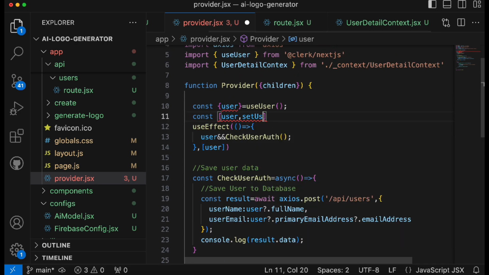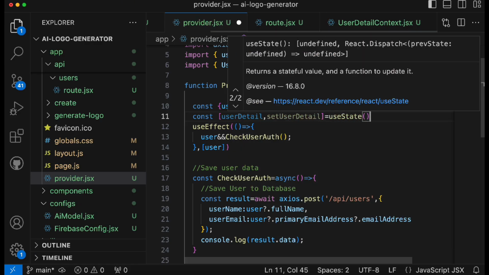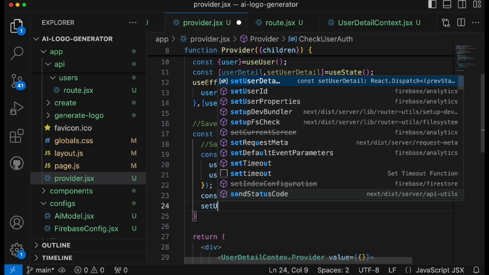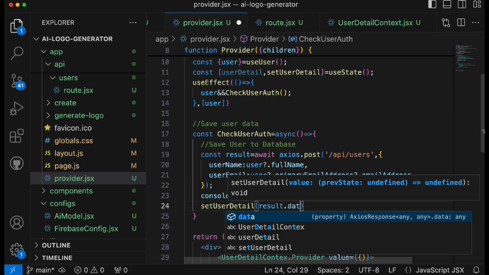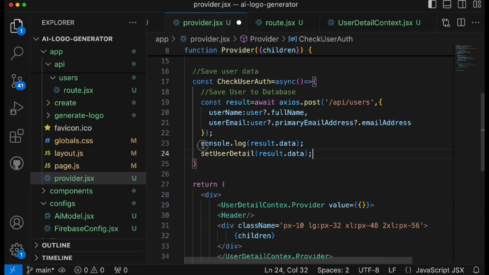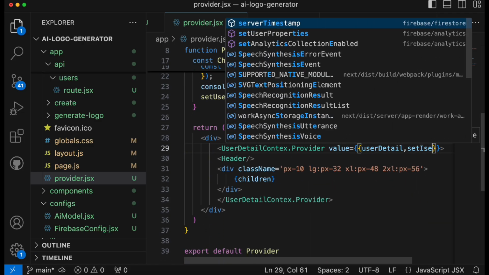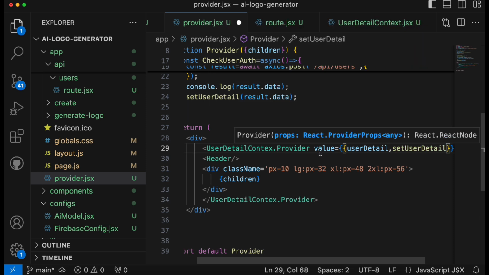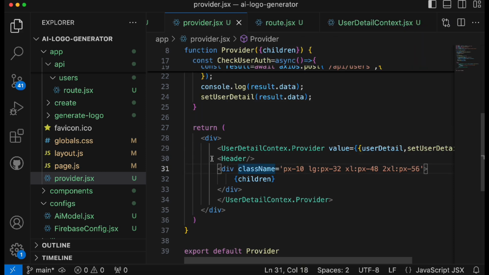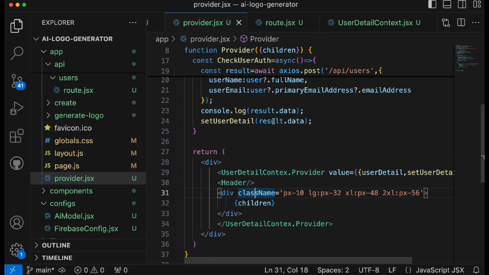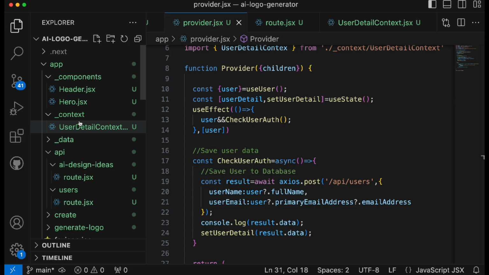Obviously we will pass the user information value. So over here we'll say user detail, set user detail is equal to use state, and simply we'll set user detail as result dot data. Once we have that value, you can simply pass user detail comma set user detail. That's all, and then save all. Now in any component, if you want to access this user information, you can access it using the context, and let me show you how.